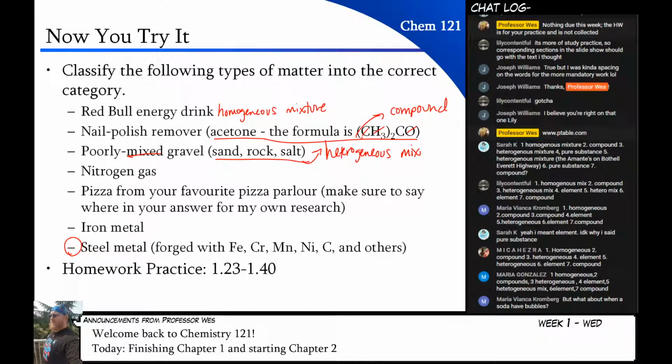How about nitrogen gas? Well, nitrogen is just an element by itself on the periodic table. So in nitrogen gas, if there's only nitrogen, it must be an element. Same thing down here with iron metal, because that's the only element that's present. So we'll just grab that one while we can.